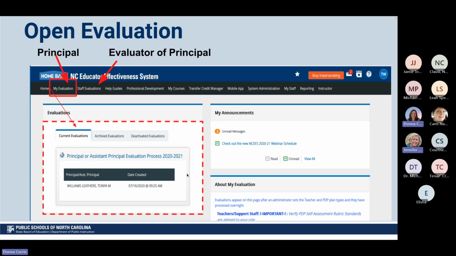Now I'm going to turn it over to Donna. So how do you actually open your evaluation? It may have been a while since you revisited this. In order to open this, you're going to go to NCEES. And from NCEES, you will click on My Evaluations. And from My Evaluations, you'll see that there's a blue line above your current evaluation. You can just click on this title in order to open this and enter your evaluation.